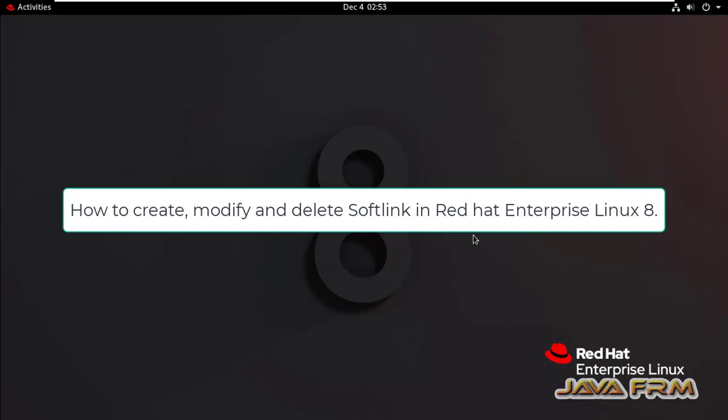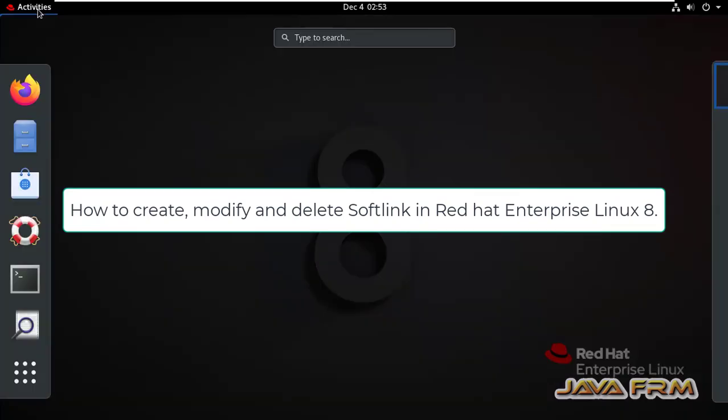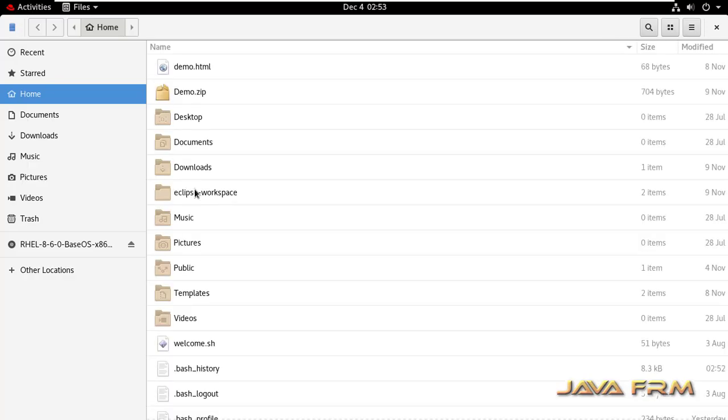Welcome to Java Forum. Now I am going to show you how to create, modify and delete the soft link in Red Hat Enterprise Linux 8 operating system.